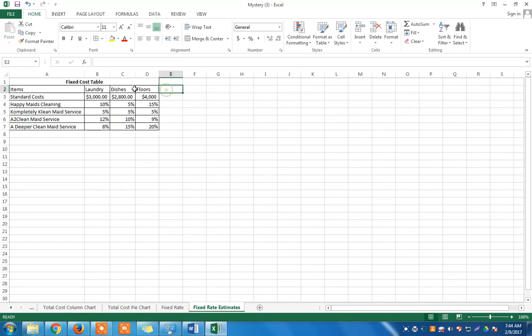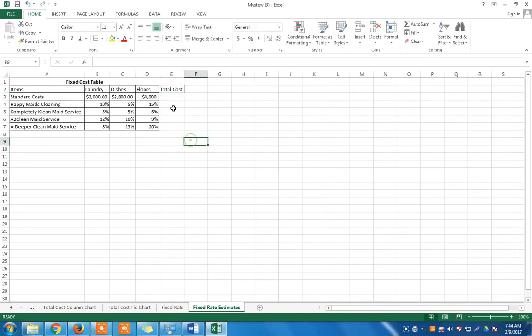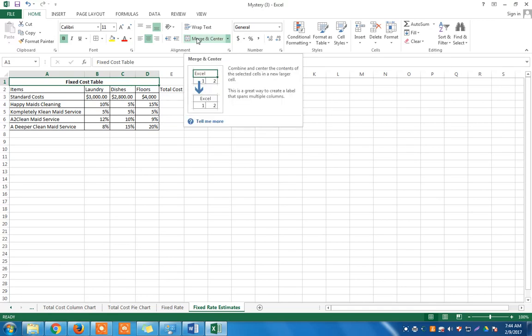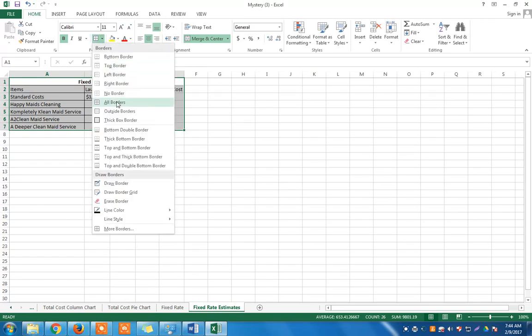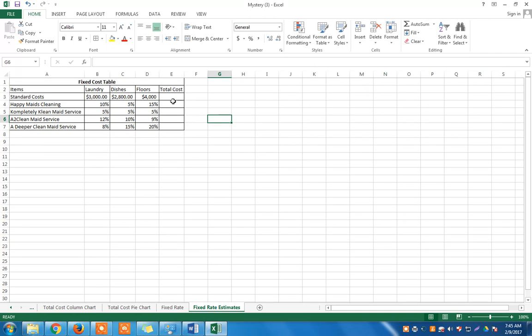Now let's insert a new column, and let's call it total cost. Now we need to unmerge this and remerge it because we have a new column. So how do we unmerge? We click on it, we select merge and center, and that will unmerge it. Now we select from A1 to E1 and we merge it. Let's add the borders. We select everything and we go here to borders and we say all borders. When we do that, we get all our lines. You should know this by now.